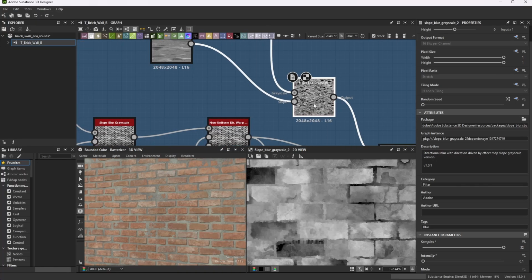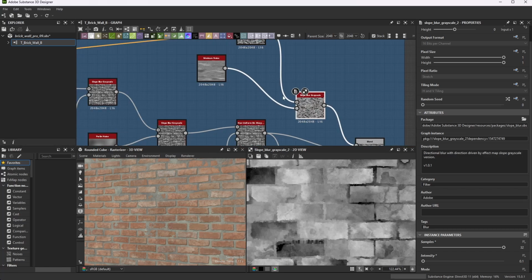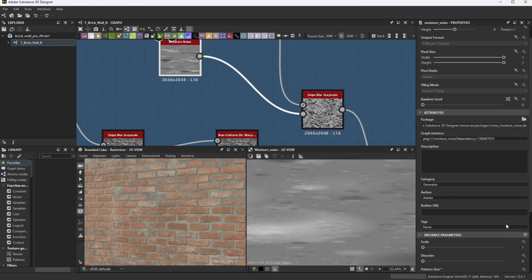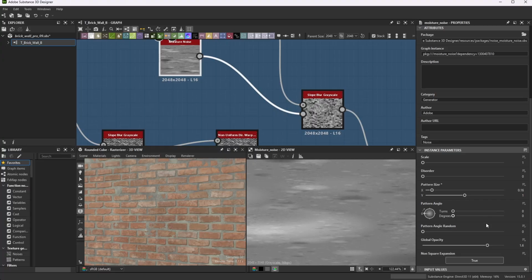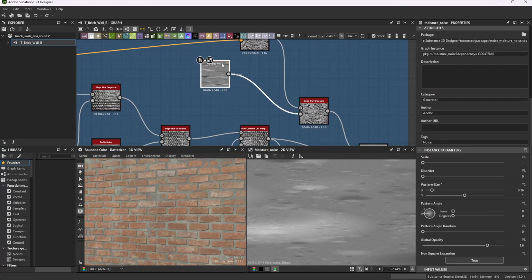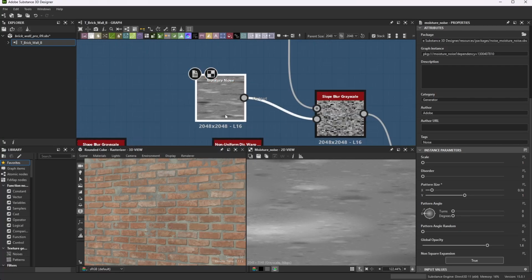And we bring the vector warp grayscale down into the slope blur grayscale, because we're going to do another slope blur on it, and we'll do a moisture noise, and I'll show you here. The moisture noise, I'm going to pull this a little closer. So the moisture noise, let's see, pattern size 0.16. Here's the scale in disorder, y is 1. You can see that the angle is 0, so it pulls it apart that way.